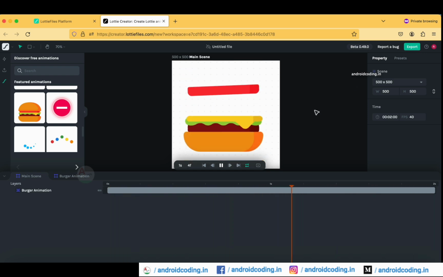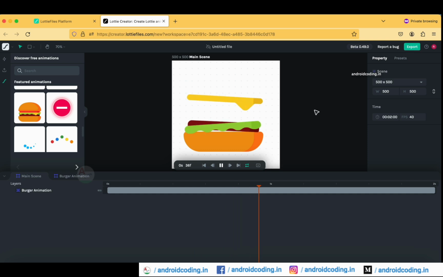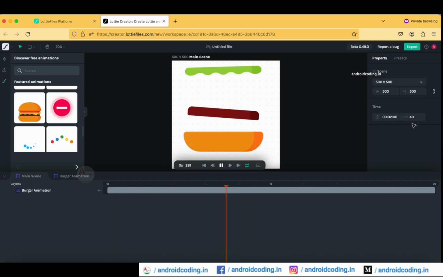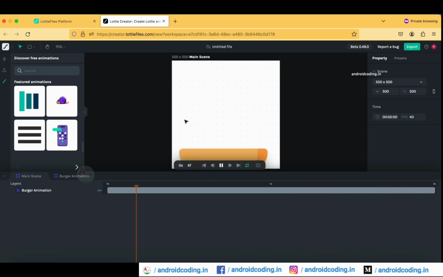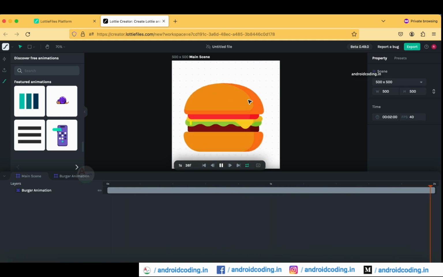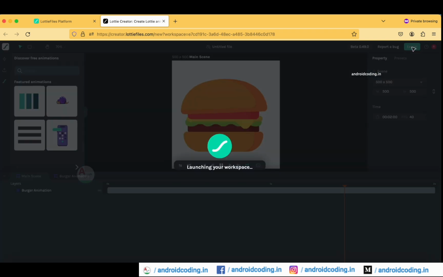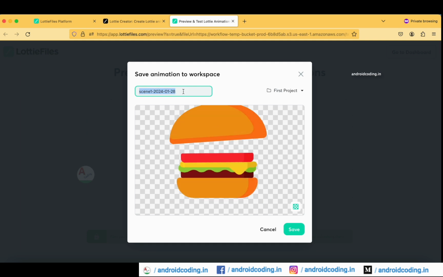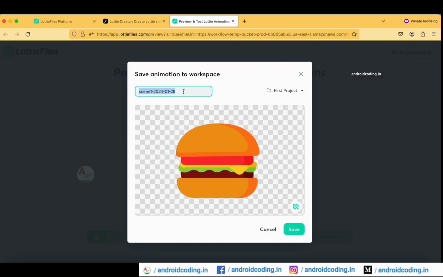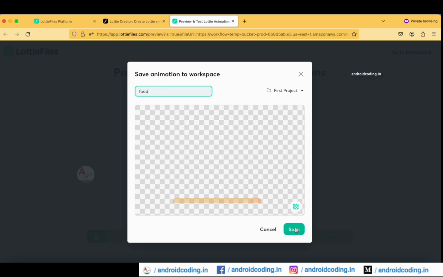So now we are done with this particular animation file. So we just adjusted the time and also the frames per second here. And again, you can just add some more animation files on top of it if you require any images. So let's try to tap on export button here, and this will launch our workspace. And here it is asking us a name for the animation file. So I'm going to name it like food, and I'm going to save this.